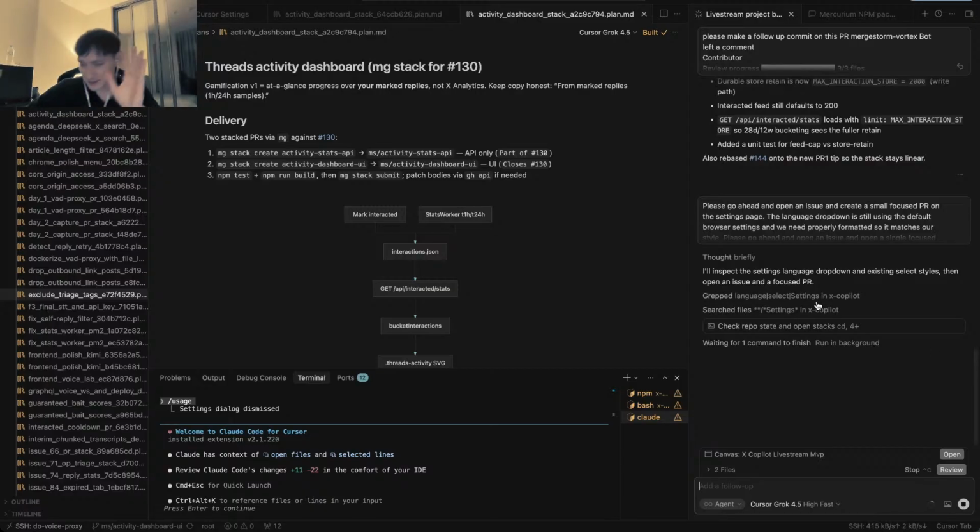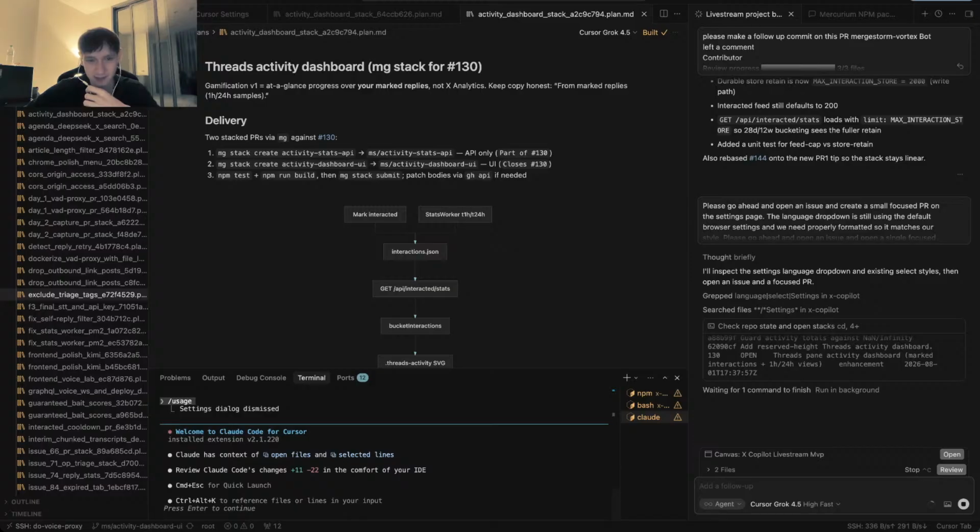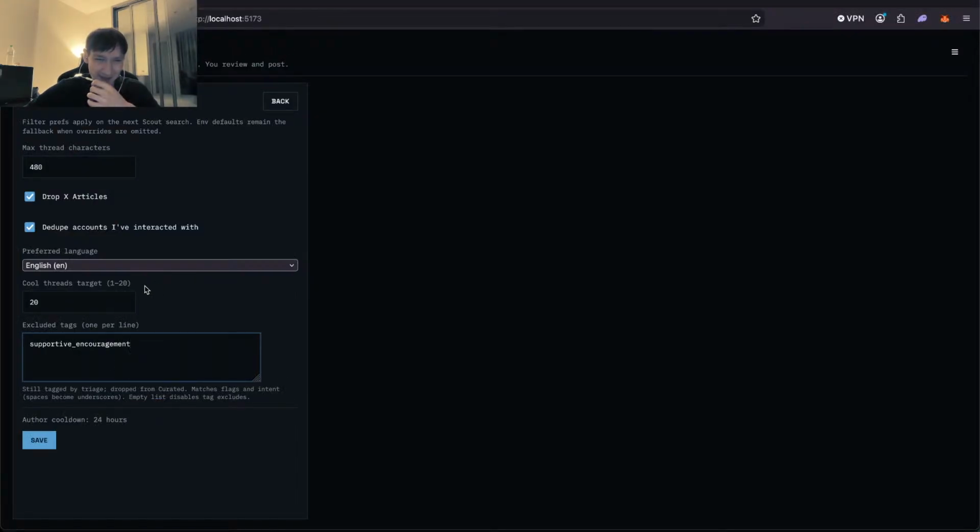All right, so we got this out of the way. We're just going to let it churn, do what it's got to do. Let's get back to the task at hand. So this was just a small thing that kind of bothers me, and I should have handled it. But yeah, I don't ever like to use the default browser UI. Come on, guys. So anyway, preferred language English.